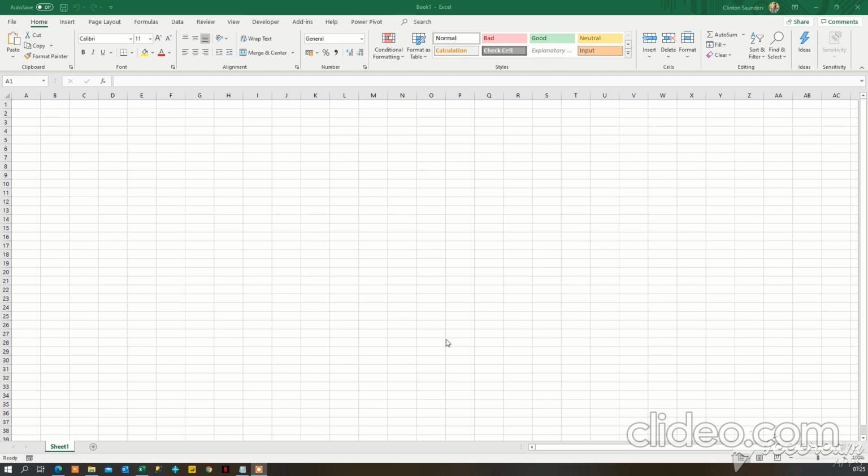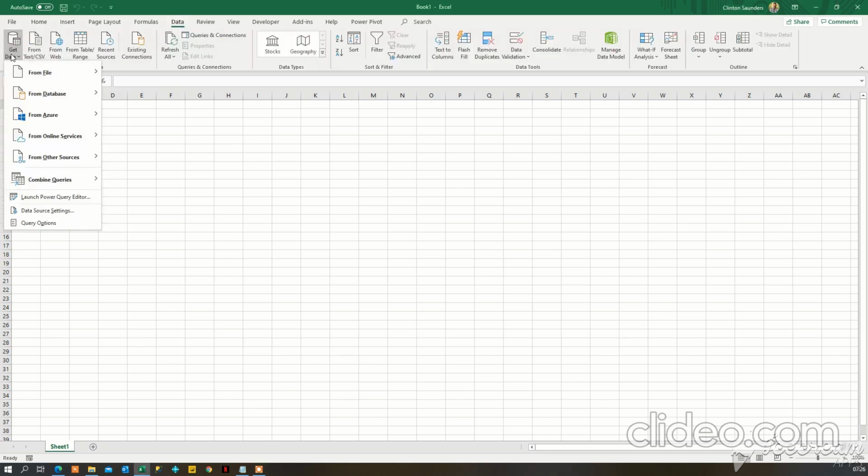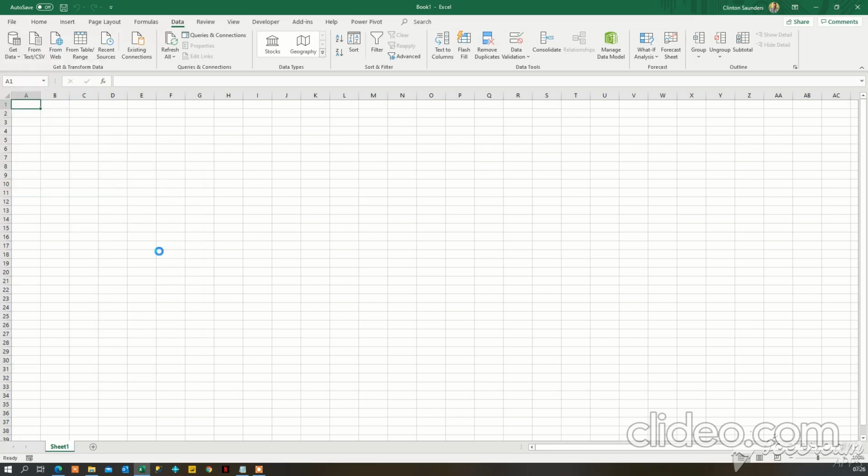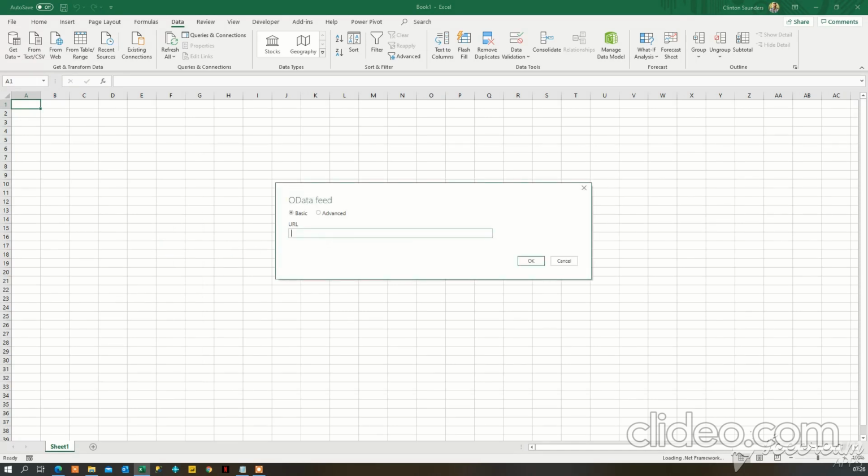So now let's start with a blank Excel workbook. I've copied the URL from the OData URL column in the Business Central web services page to my clipboard. So let's go to Data, Get Data, From Other Sources, From OData Feed. This is where we need to paste our URL that I copied. So I'll go ahead and paste it right here.